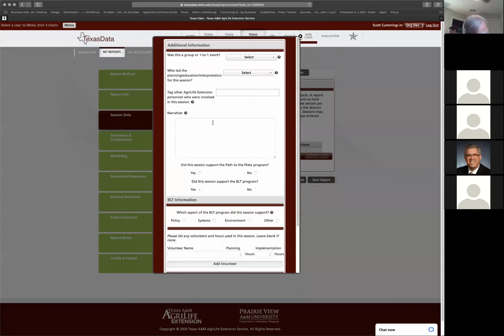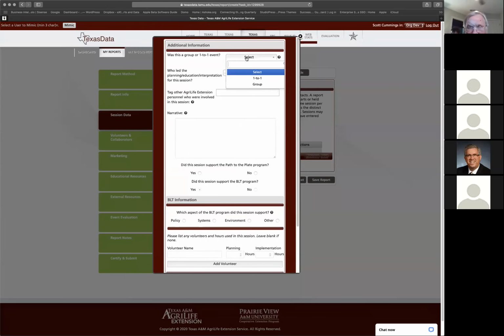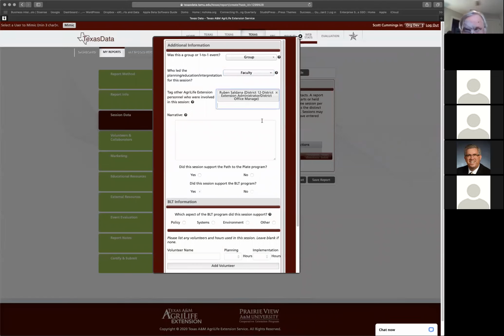And there's a few more questions that I need to answer. Was this a one-to-one or group event? I'm going to say it was a group. Who led? Was it led by you as the faculty member? Was it led by a volunteer? So this is also where you would report a volunteer doing a session or a combination. I'm going to say it was faculty. If there were other people that worked with you, you can tag them here. So I'm going to say, because I see him on here, Ruben Saldana helped me. There you go, Ruben. You've been tagged.